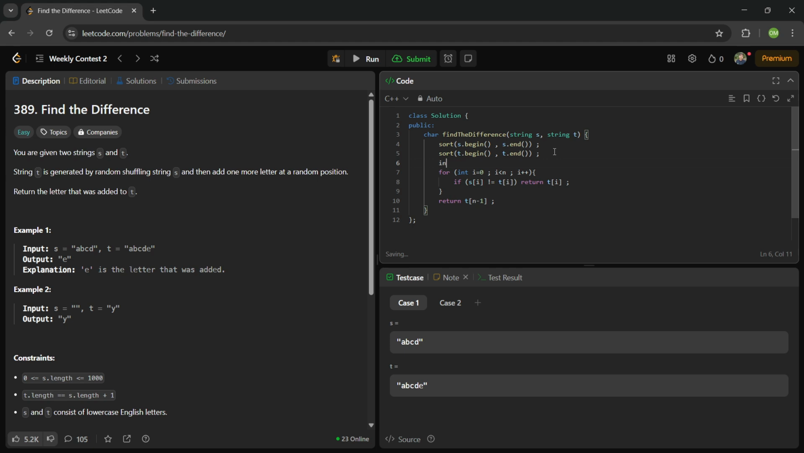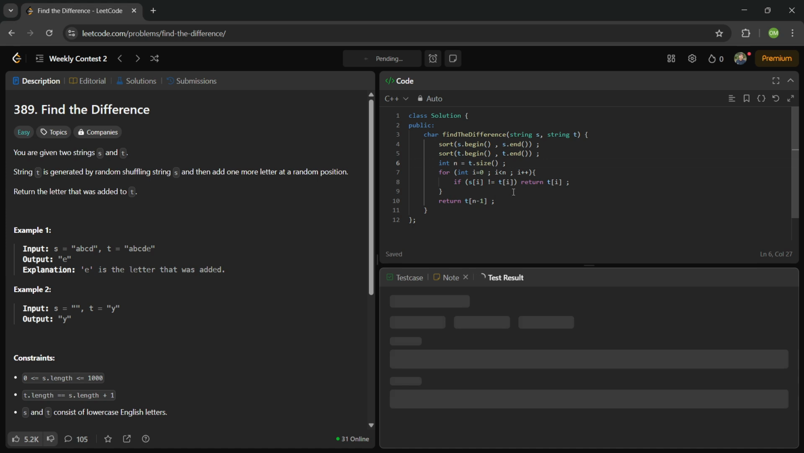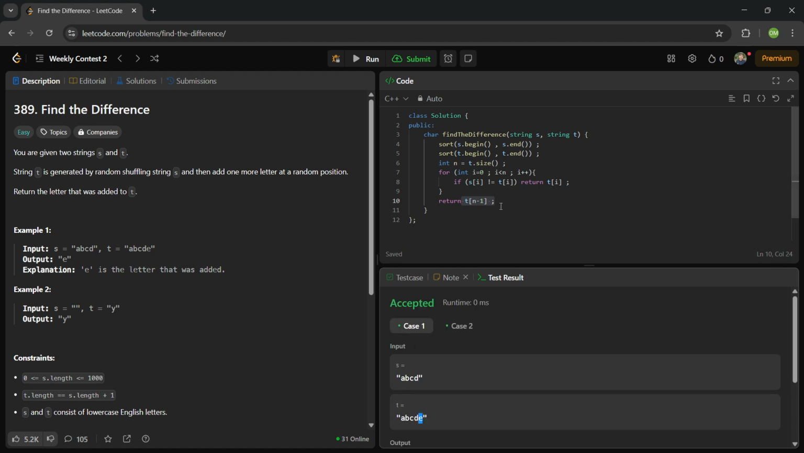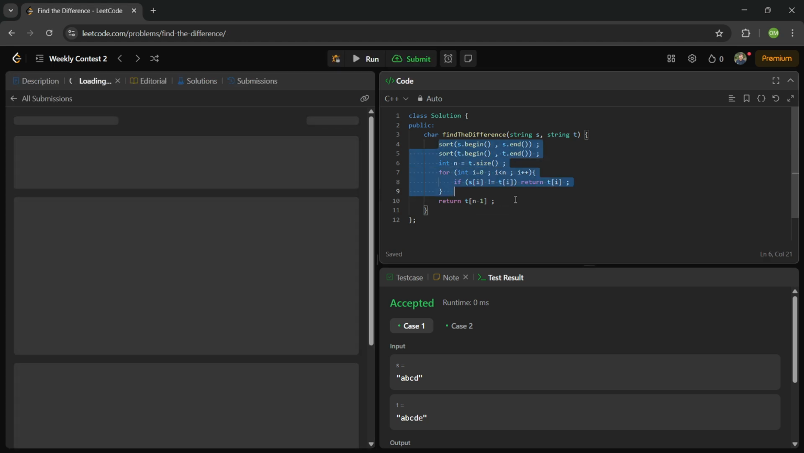Let's declare n as well, n equals t dot size. Let's see if it is running fine. This case handles the last case when the non-repeating character is the last character, that is E. Let's submit it. We can do it with another method as well.